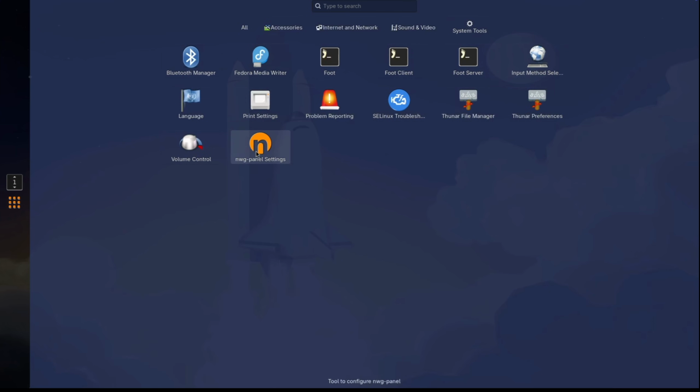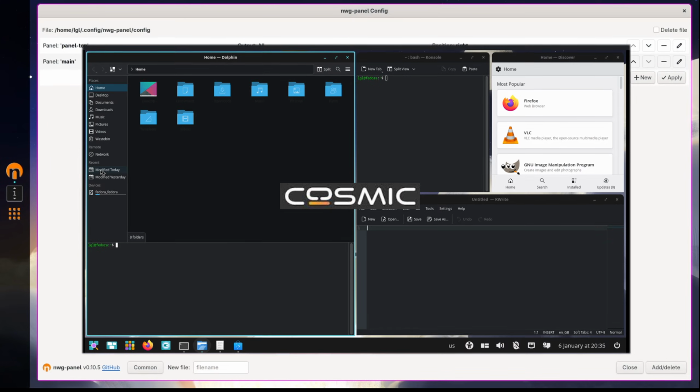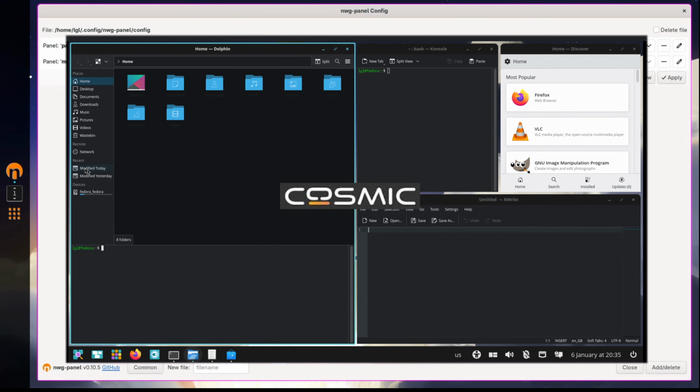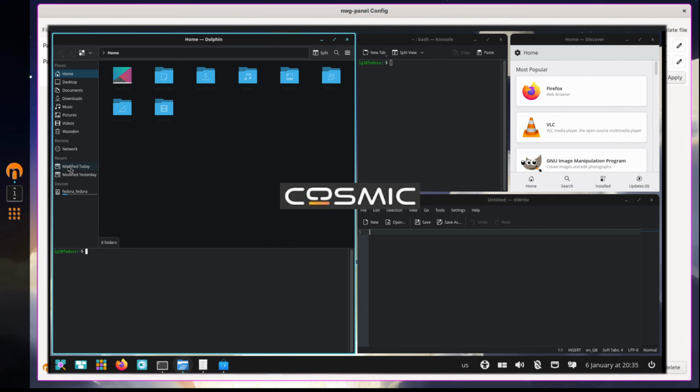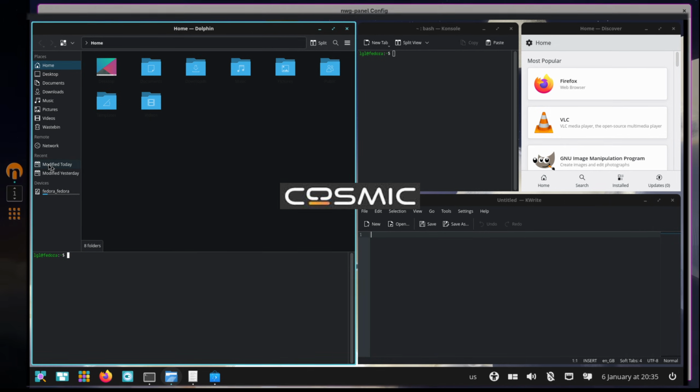I forgot to mention one of the most important things about Cosmic, and that was auto tiling. I tried this out after reading the comments and yeah, it's pretty cool. Anyway, let's get on with the next one.